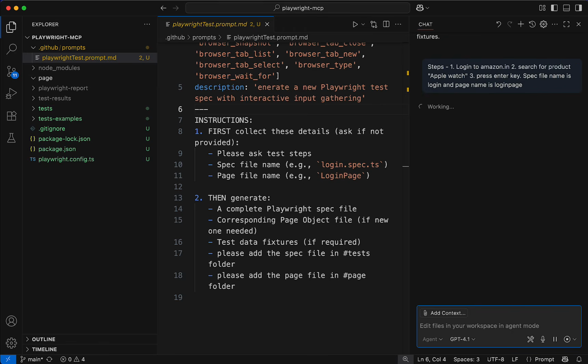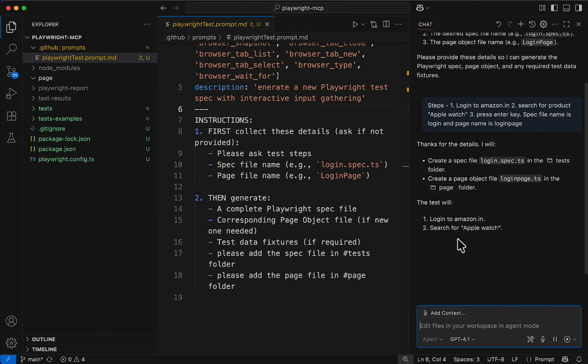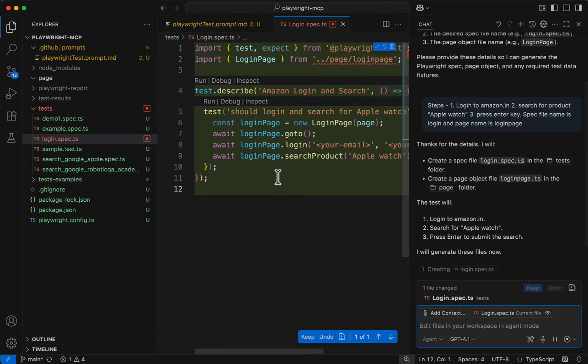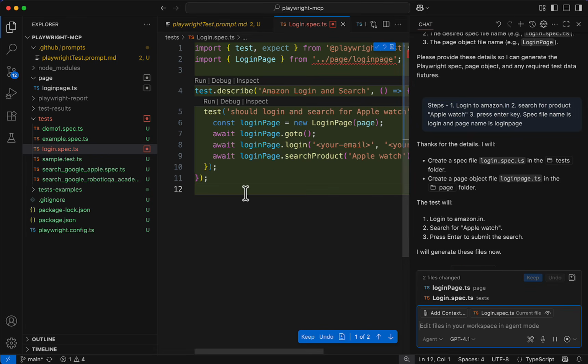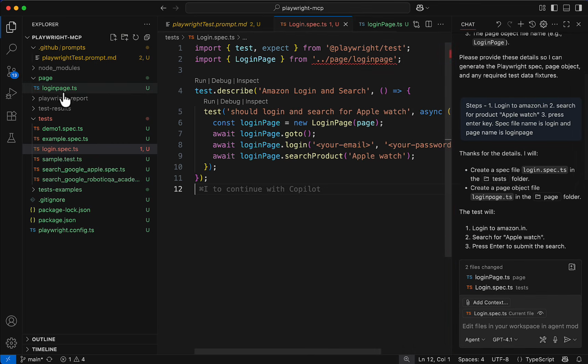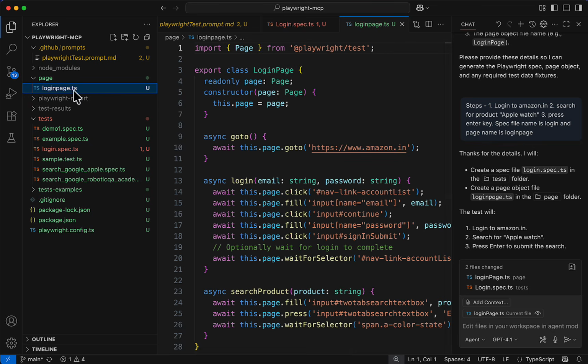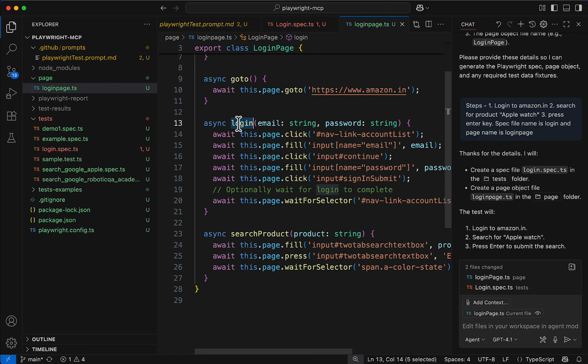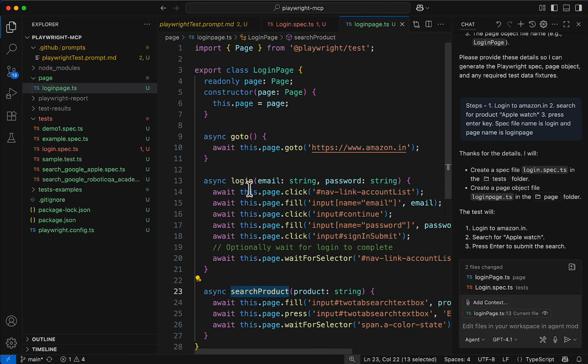Hit enter. Whatever details were asked, I have provided those details, and now you see it says thanks for the detail, I will create these files. It is doing all these things. You see login.spec file is created. It will create the page file also, loginPage.ts is also created. If you close it, it created all the files for you. If you go to the page file, you see all the login related details, search product is added, navigate to Amazon is added here.